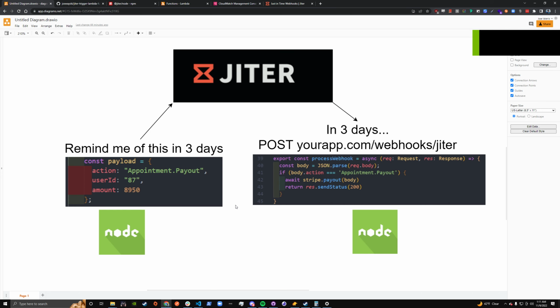Hey guys, today I'm going to show you how to trigger a lambda function at a specific time using Jitter. Jitter is an app that we built that lets you receive a webhook event at your server. All you have to do is give us a timestamp on when you want to receive that event, and we'll do our best to send you that event at that timestamp.